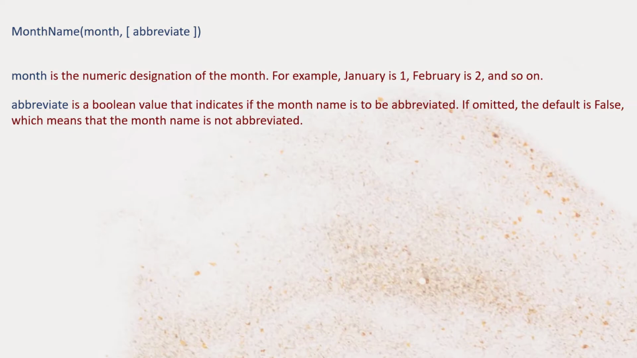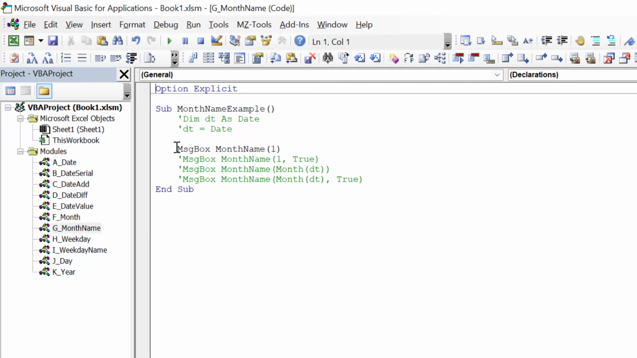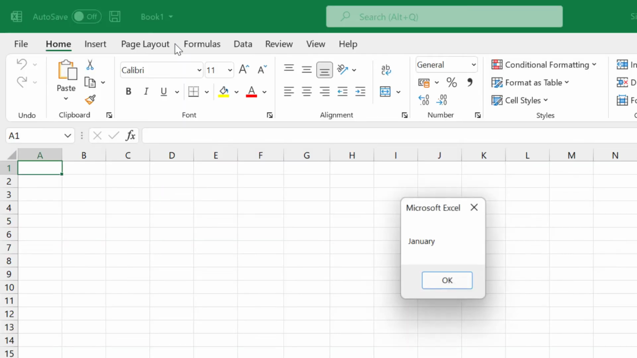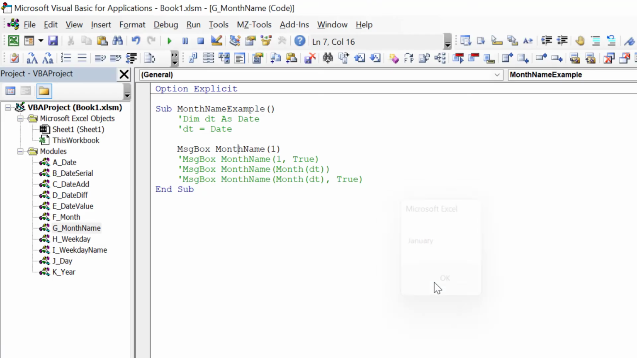So let's check the code. What I'm doing here is I'm saying message box month name 1. So 1 is for January, so I should get January. See? Now what I'm going to do is I'm going to comment this and I'm going to uncomment this.